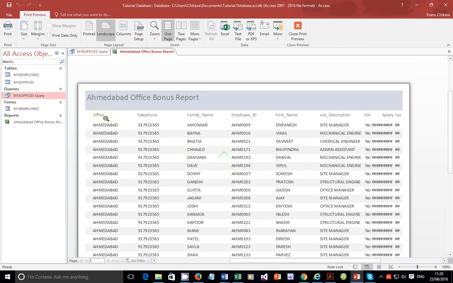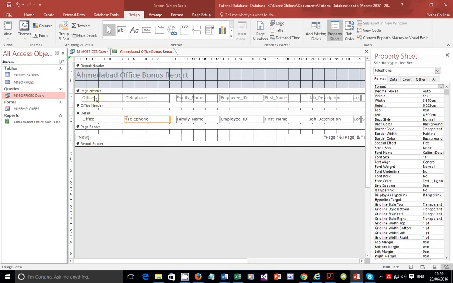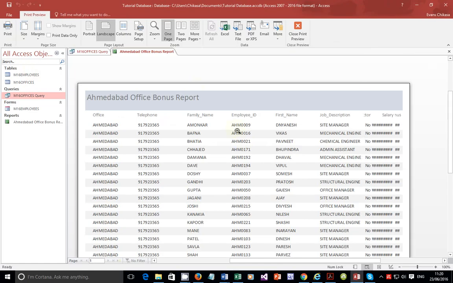Guys, what I love about having your details in the page header is that if you had multiple pages, let's say 3 pages, every single page is going to have office, telephone, family name, employee ID as the heading. And you don't need to worry which column has which heading. So that's very important.